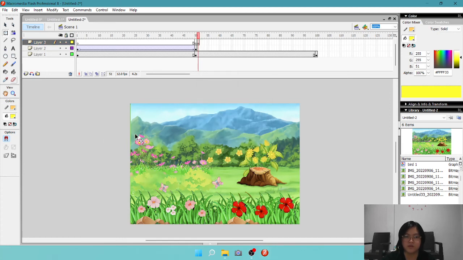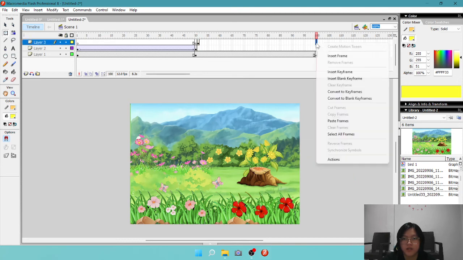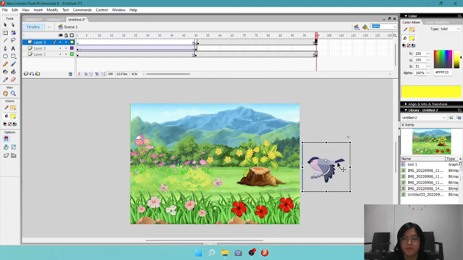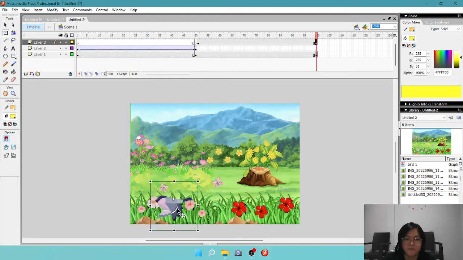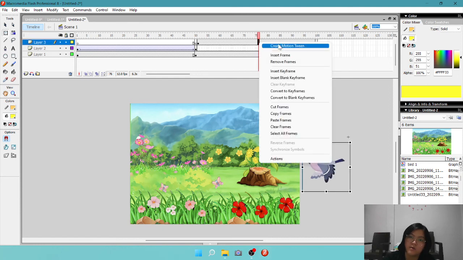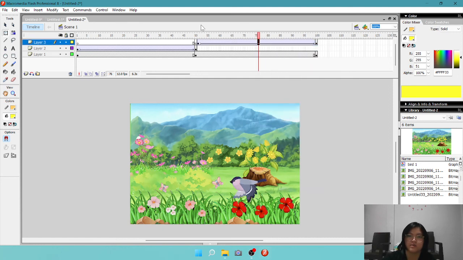Paste the bird from before. Then move the bird. Then insert a keyframe and move the bird onto the flower. Then right click on the mouse and create motion tween. See the result.